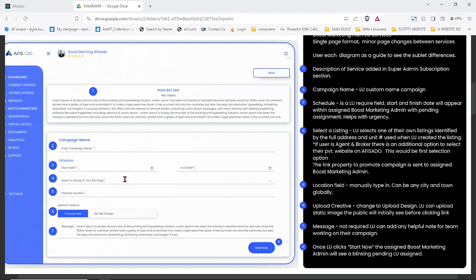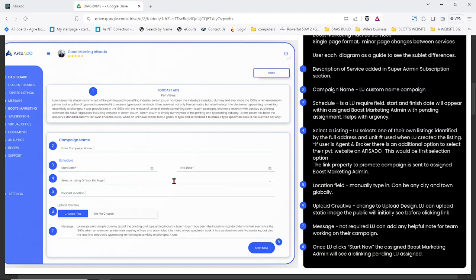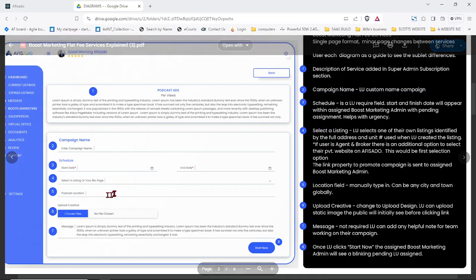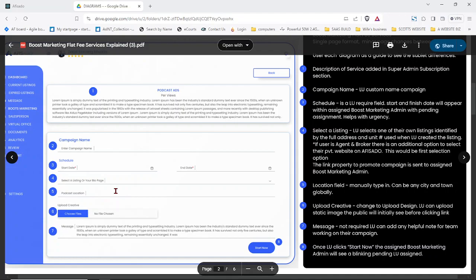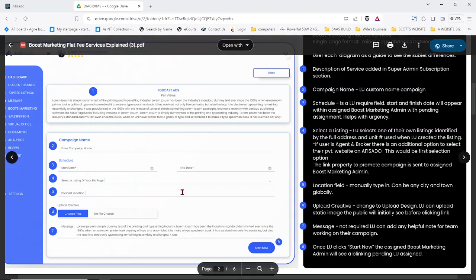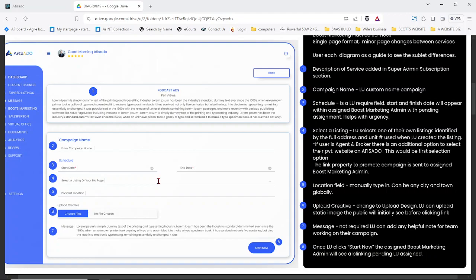So now I can identify which property I want to be able to promote. And then here you just put down the location. You can say world, you can say Dubai, you can say UK, you can say London, wherever they want that ad to go and be promoted, that's where they place it. And the people who work in the back end department in the Boost Marketing admin, they'll promote it to that area.